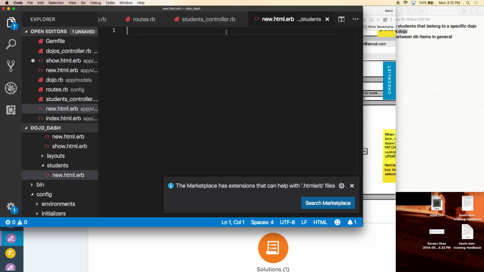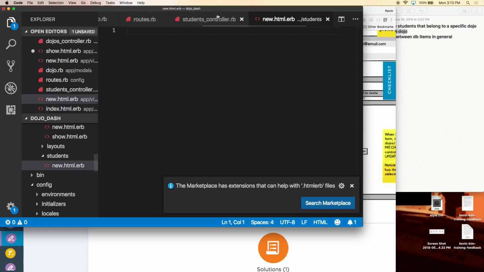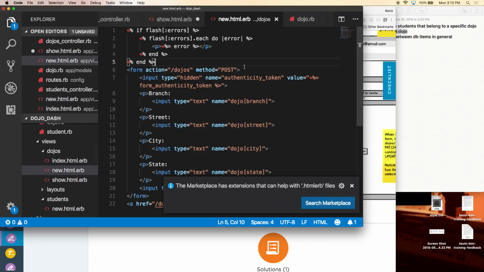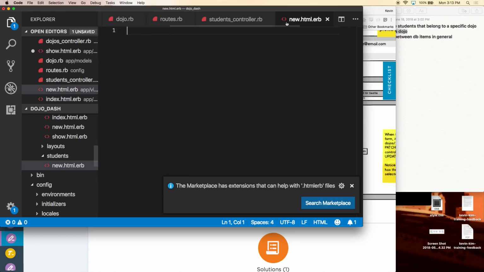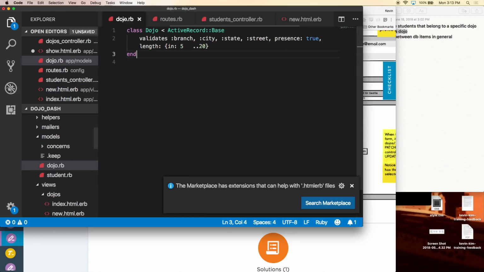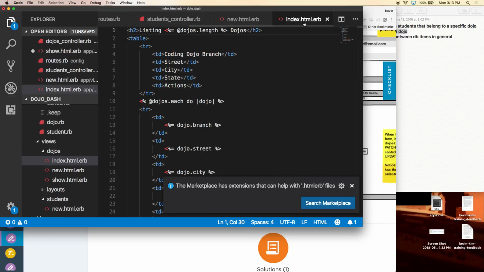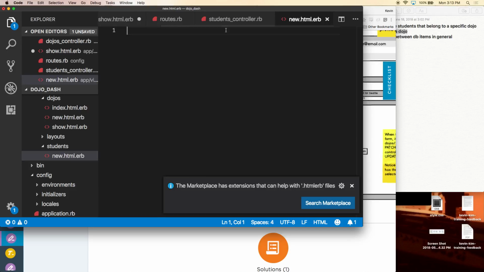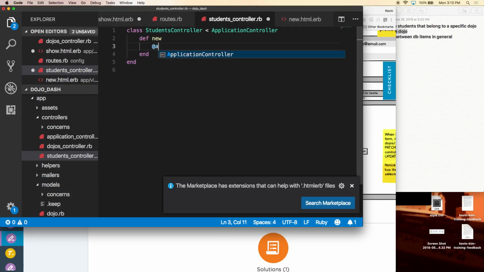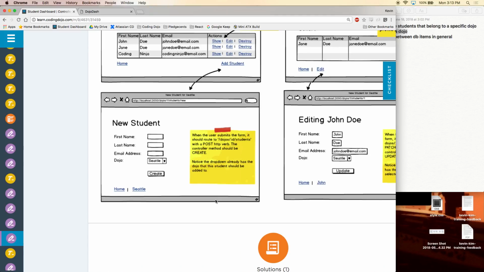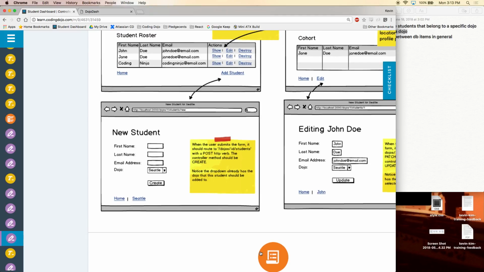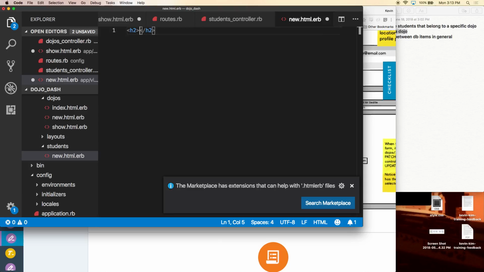So let's do that in the students controller. This is starting to get a little cluttered. Let me just get rid of some of this. Students controller, new.html. I need this one, need that one, don't need this one. Index, don't need this one. Okay, so in the students controller, I can say all dojos equals Dojo.all. And that's pretty much all we need. So if I go to the new page, let's create our form. So it's first name, last name, email address, dojo. So let's have h2, new student.